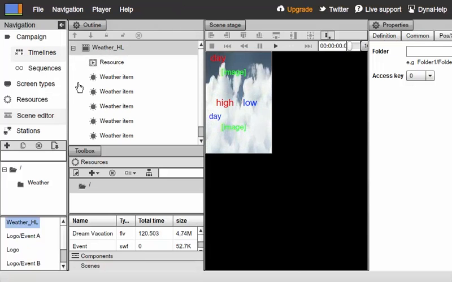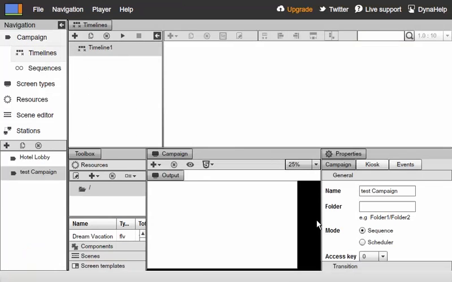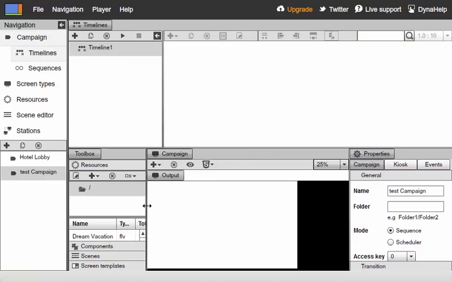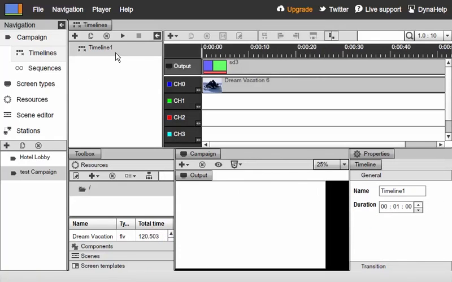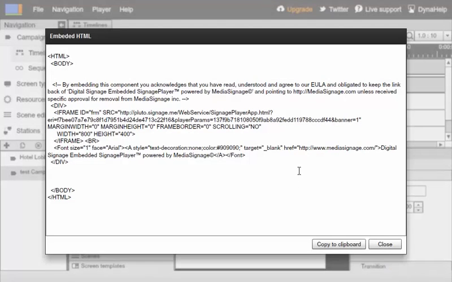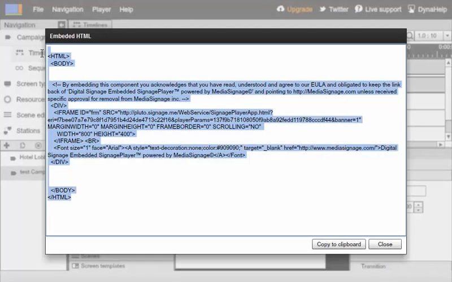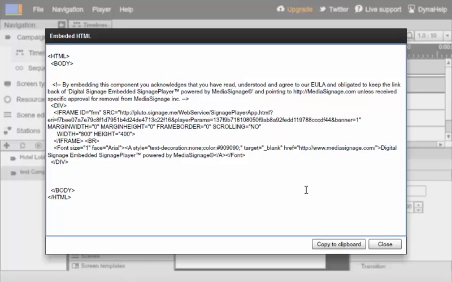As we mentioned earlier, you can also go over here and embed your presentation inside a website. If you click on the signage player right here, you can take this HTML code and embed this onto a website and watch your presentation run inside an HTML page.